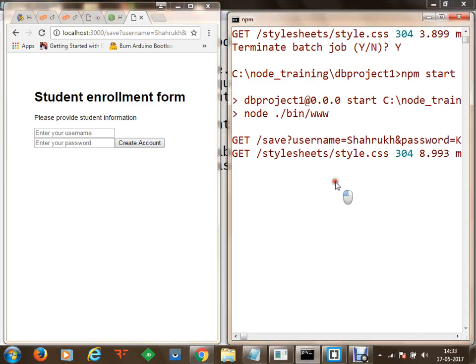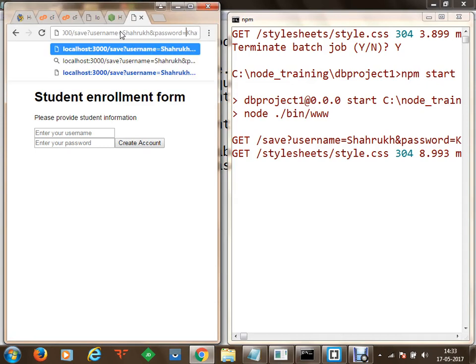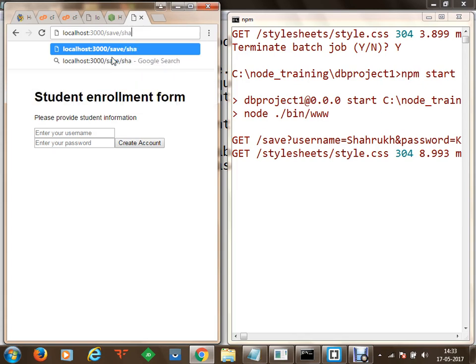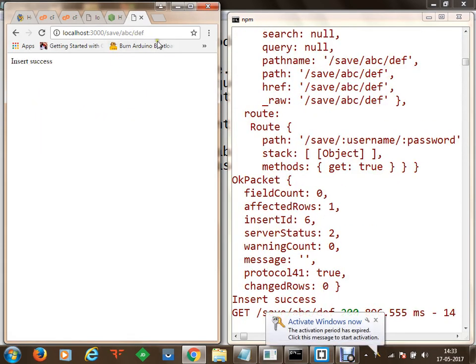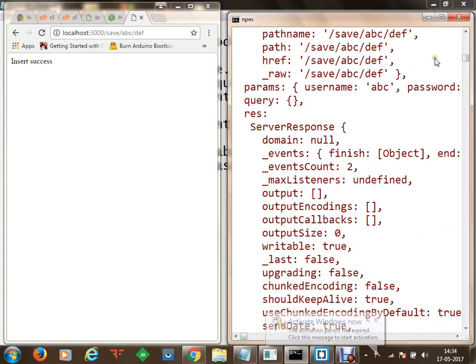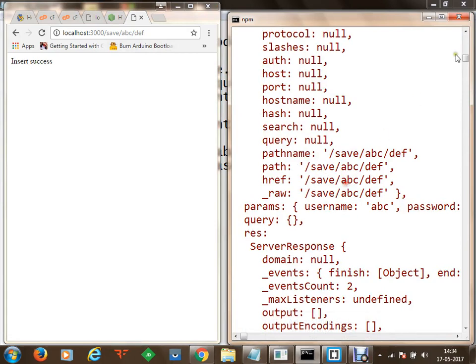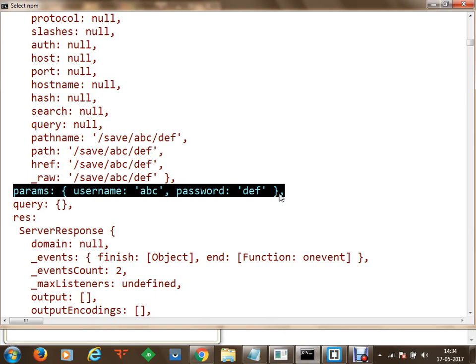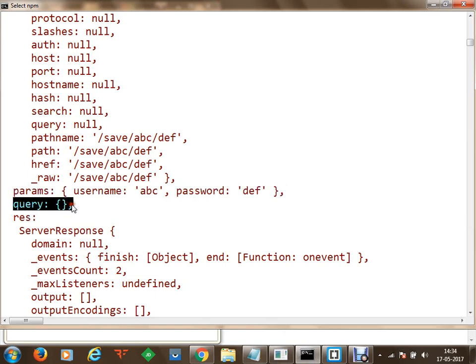Hopefully. The request was not logged because we have sent the information in different paths. So let's try that again with some random values, A, B, C and D, E, F, and send this request. Now this time you can see that the request has been logged. Since we are not receiving the information correctly here, you can see that the parameters A, B, C and D, E, F were received through slashes, and the original path name which was received is /save/ABC/DEF.